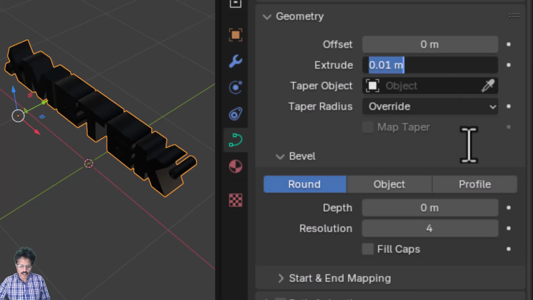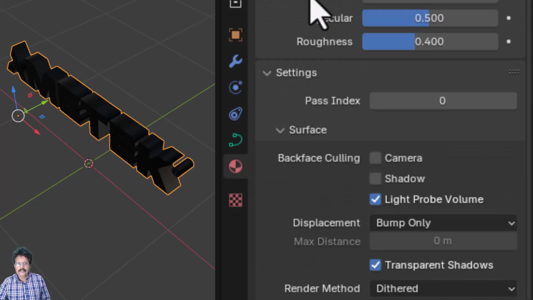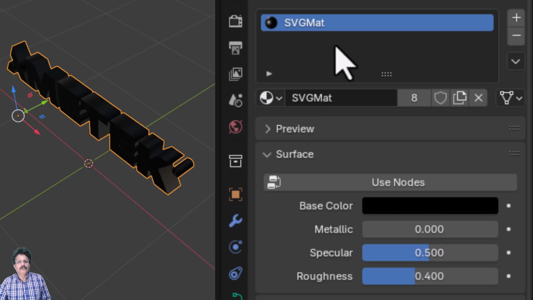Instead of 0.01, I will make it 0.007. So if I come to the material properties and scroll up, you have this SVG material already applied here.